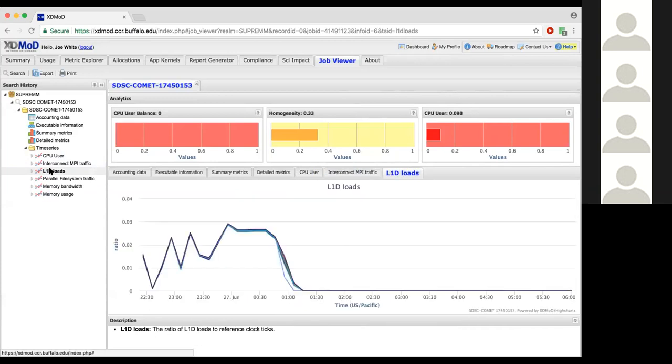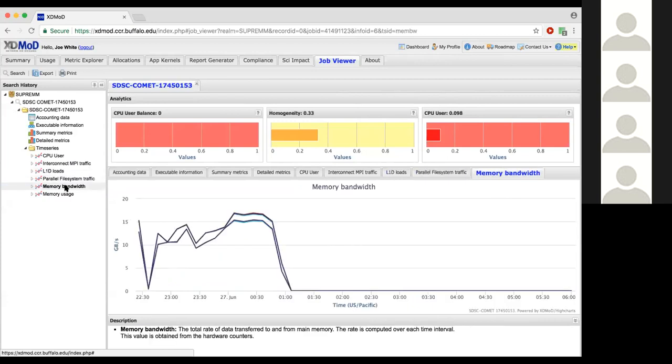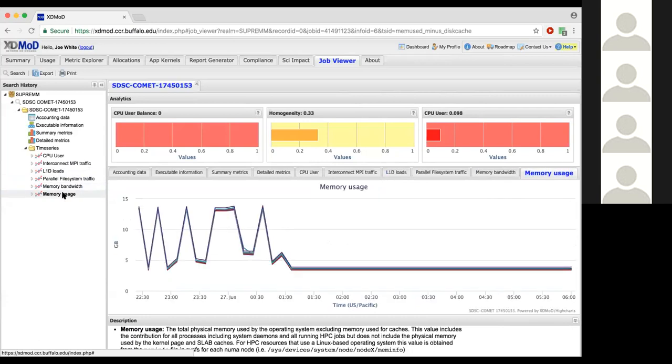There's an L1D load ratio, which is roughly speaking a very cautious measure of the amount of useful work done, because if you're pulling information into the L1 data cache, then you're pulling new data in that's being processed by the core. And as you can see, during the first part of the job it's doing something, and then there's nothing going on. We can look at parallel file system traffic, how much activity there is. In this case, we have memory bandwidth statistics as well, and memory usage statistics as well. So there's various different charts available.